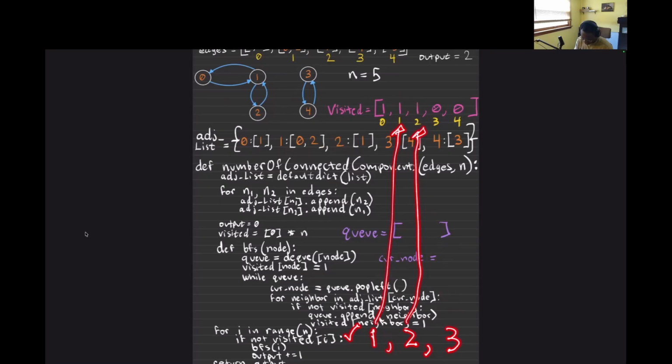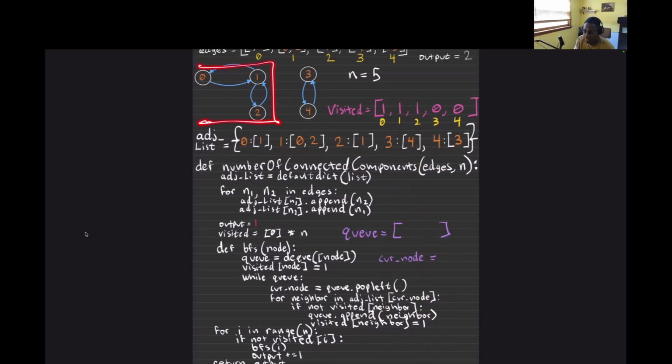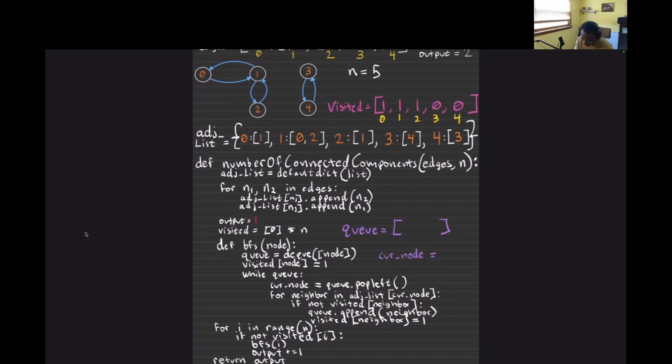3, right? So now we're gonna send, oh, also I need to update output. Right before we get to that 3, we also need to update our output. So output is equal to 1 now, because we effectively confirm there's 1 connected component so far. So let's go send 3 in there.